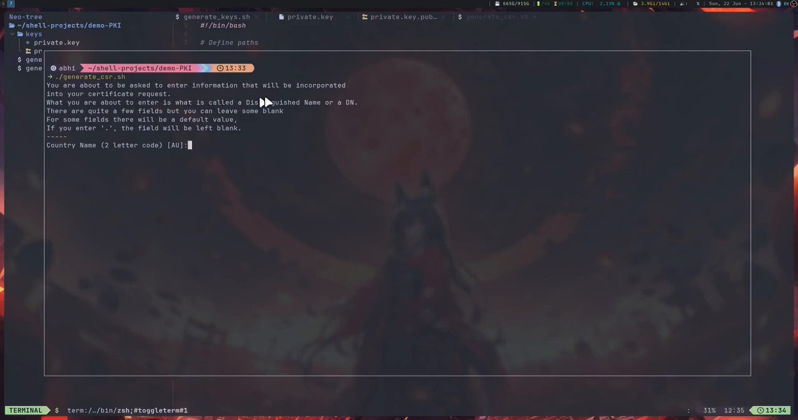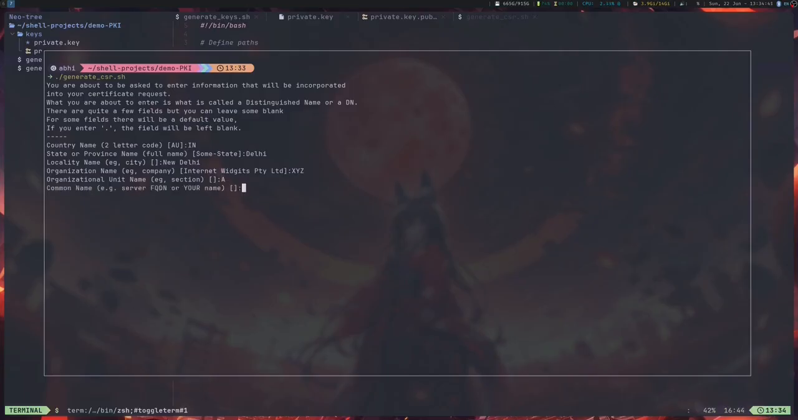It is about to ask for information that will be incorporated into the certificate, what is called a distinguished name or a DN. There are quite a few fields, and you can leave some blank. Country name, maybe I will write India. State name, Delhi. Locality name, say New Delhi. Organization XYZ. Unit name, just A.